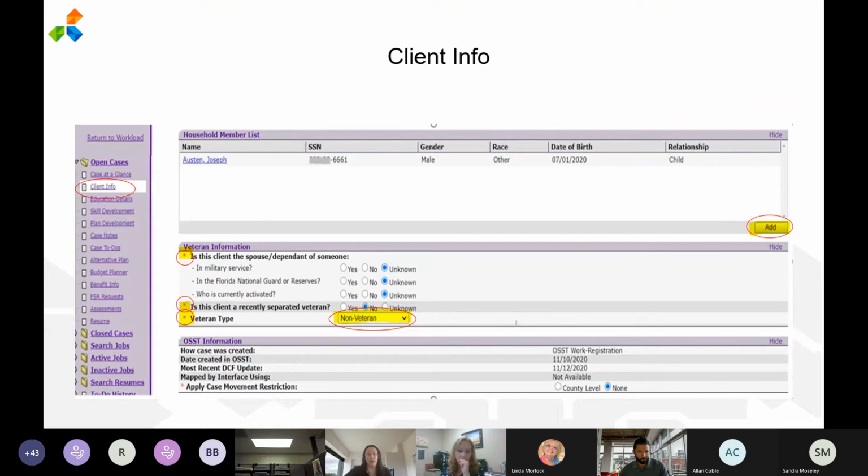Now notice here we have the household member list. If a child is missing from the OSST case, the client info is where the family member can be added. Normally, when a household member or child is added to the case, it will roll into the OSST from Florida. However, sometimes there are system errors.